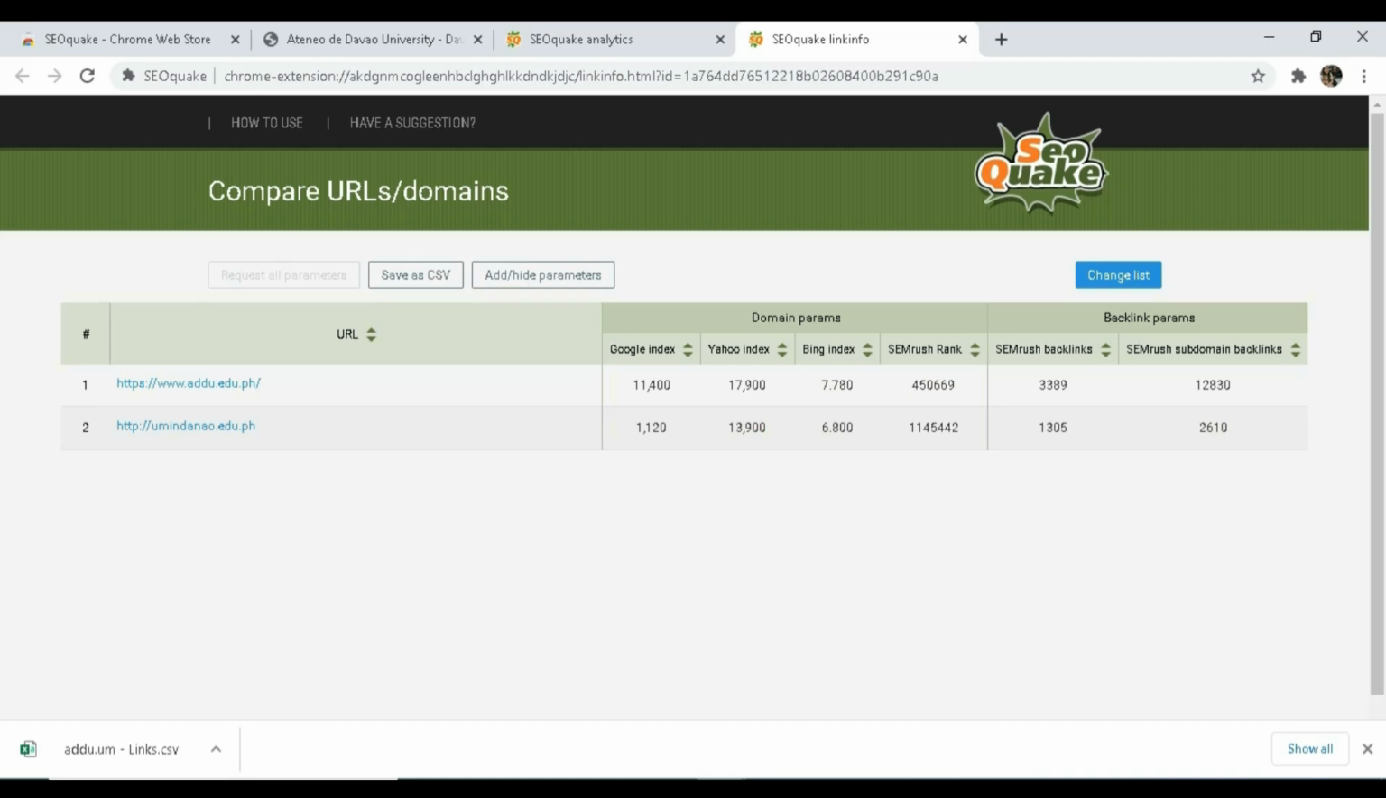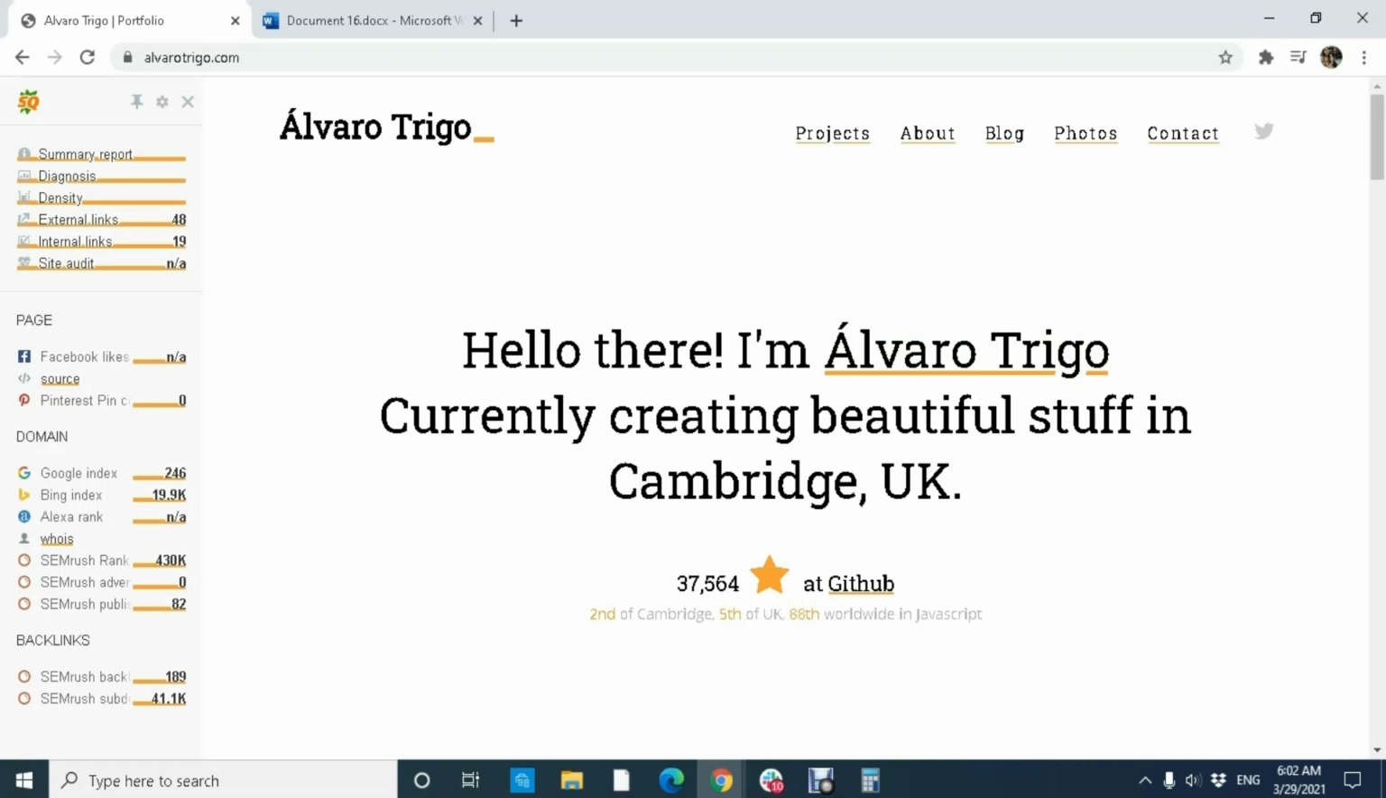Now, since we already know how to use SEO Quake for our SEO analysis, we can now start creating our written SEO analysis, okay? Let us say that we are going to check the website of Alvaro Trigo. His website is alvarotrigo.com, and it's the website for his first project and actually his main website.